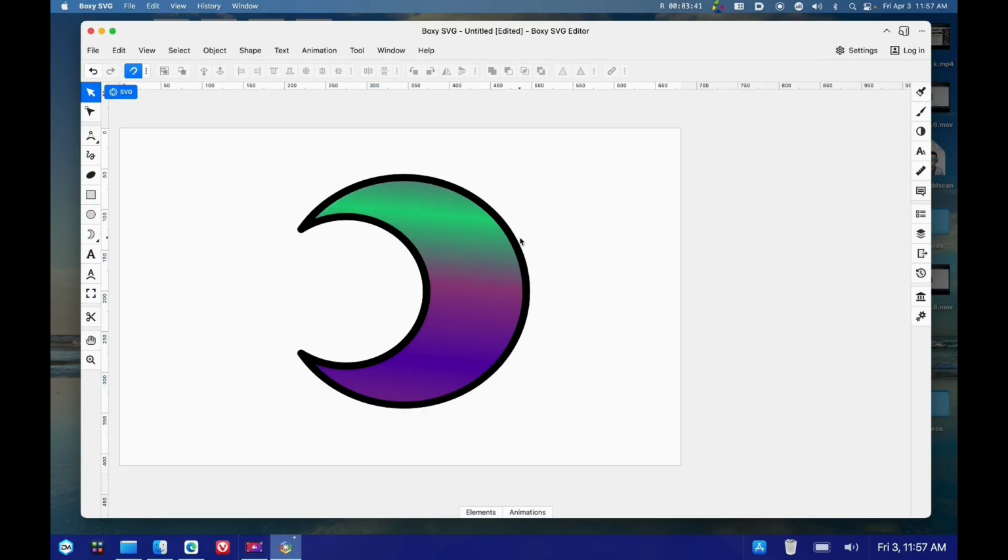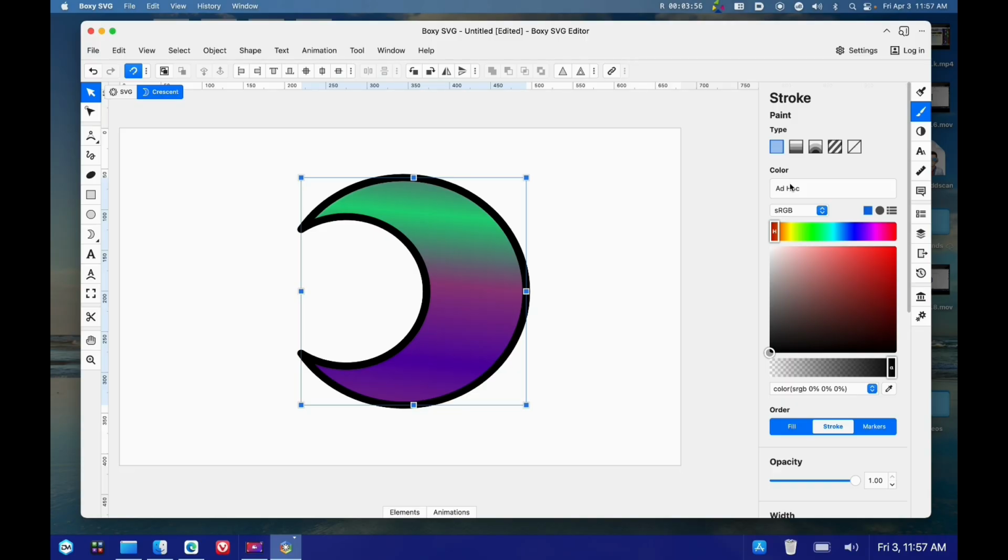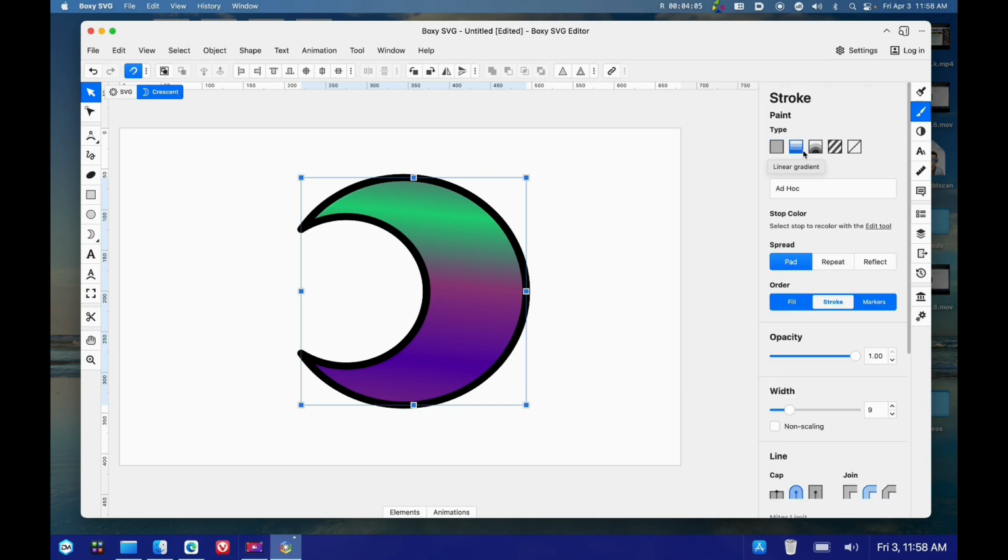Now, something that I also really like about the gradient functions in Boxy SVG is that not only can you change the gradient of your fills, but you can also change the gradient of your strokes. And I like that because some other vector drawing applications do not do that. So again, just select your object, and then under the stroke panel, just select your gradient.